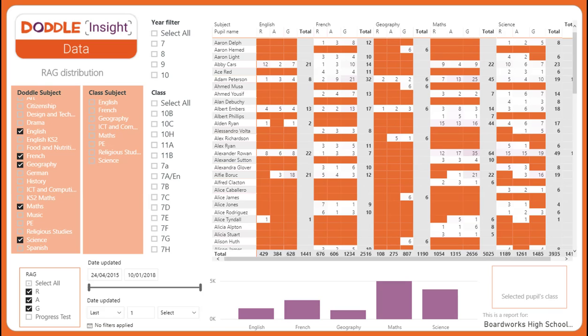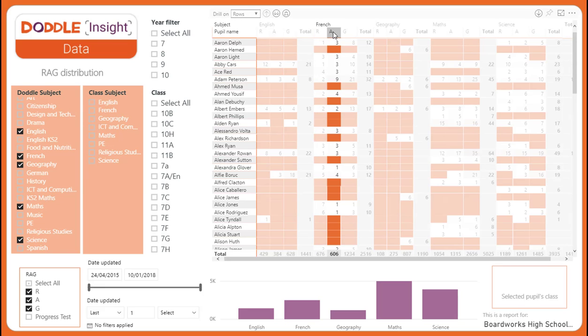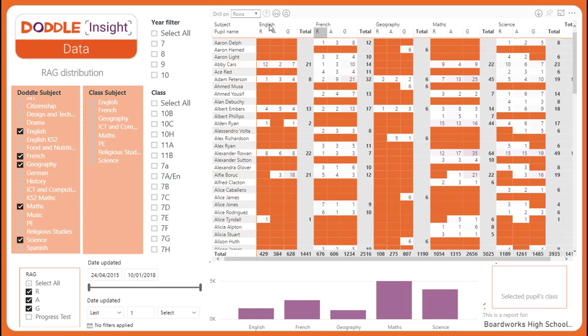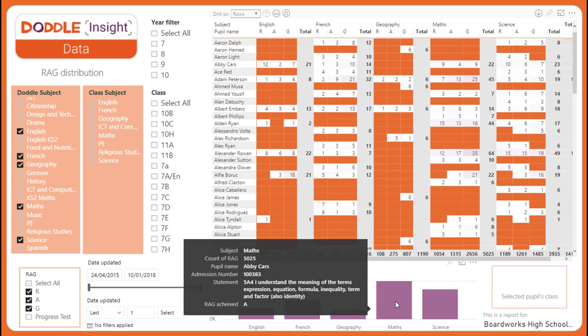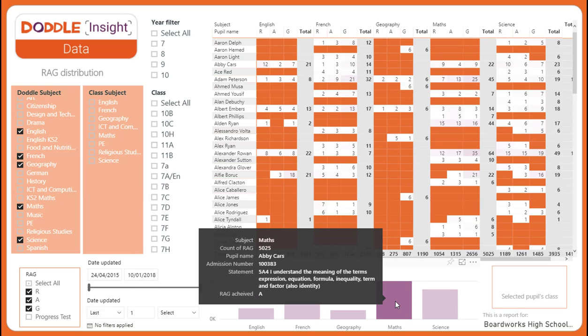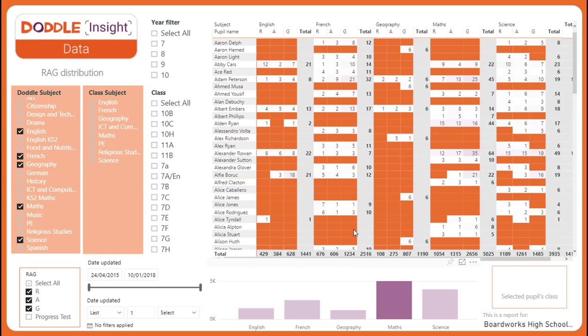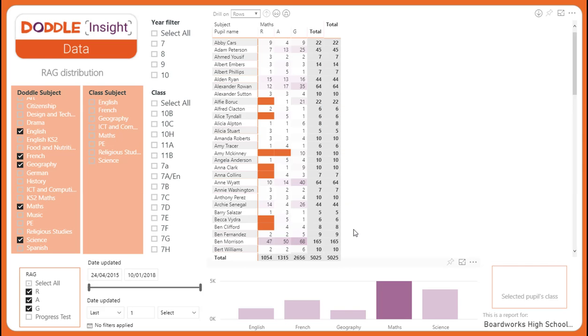On the RAG distribution page, all RAG ratings entered into Doddle are summarised into the main table. It counts the number of red, amber and green assessments in each subject for each student. The graph below shows a summary of how many RAG ratings can be found in each subject as an overview. This graph will also cross-filter the table above, and vice versa.